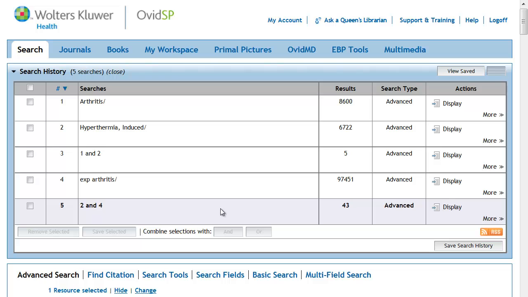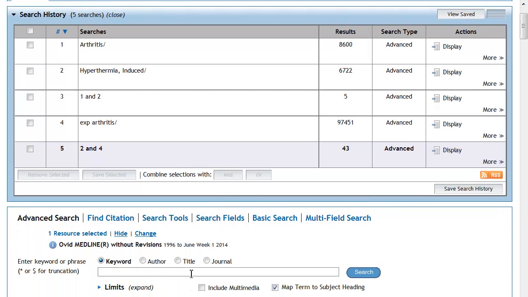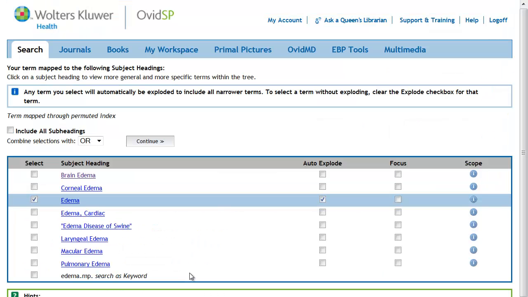Let's say you wanted to also find articles about populations with edema and thermotherapy. We'll search edema, and we'll continue back to the search page.